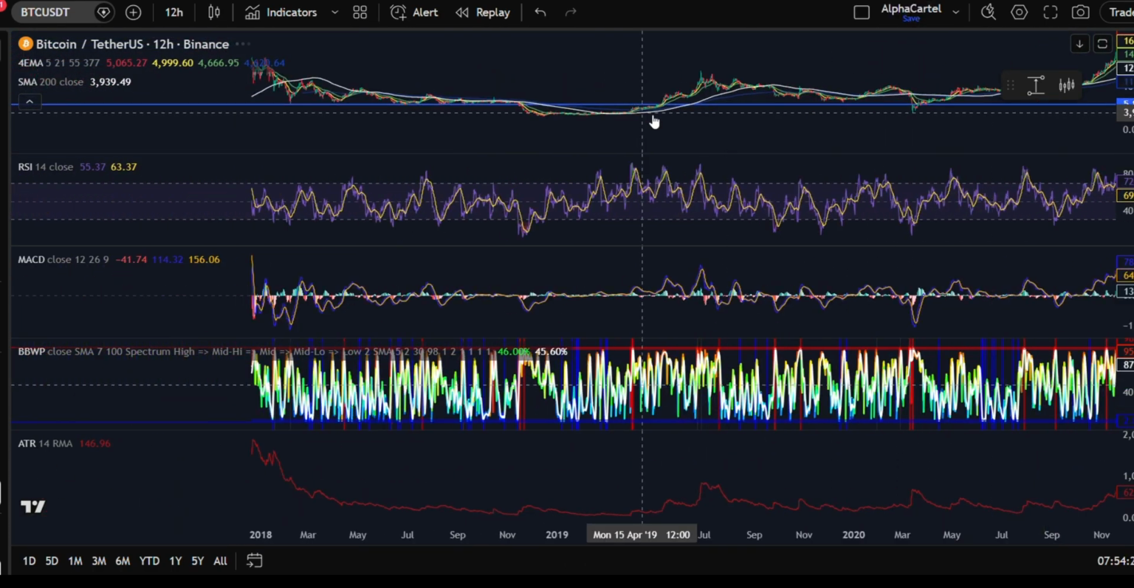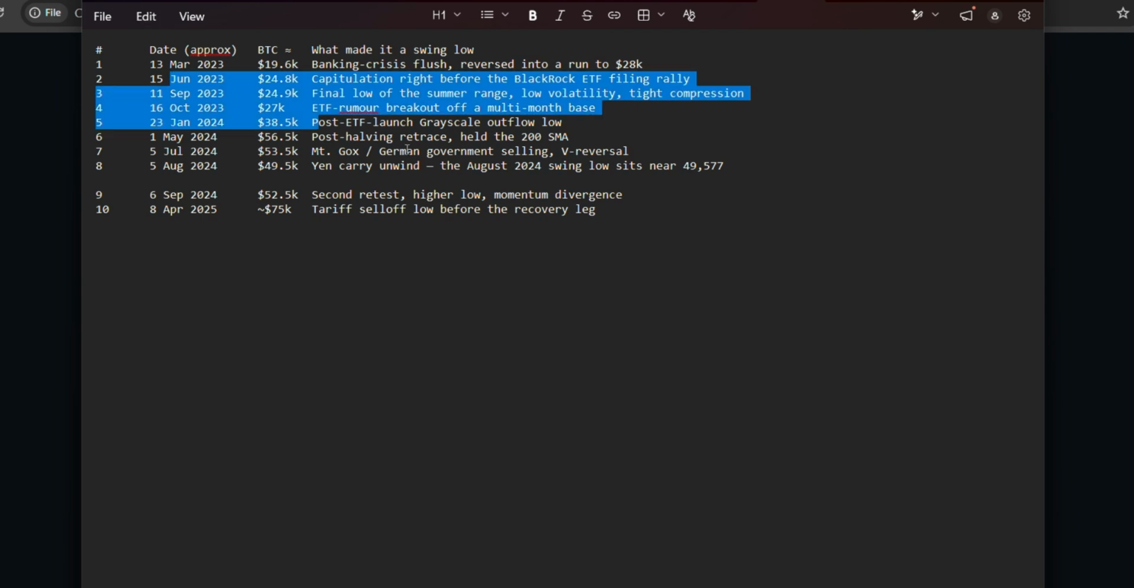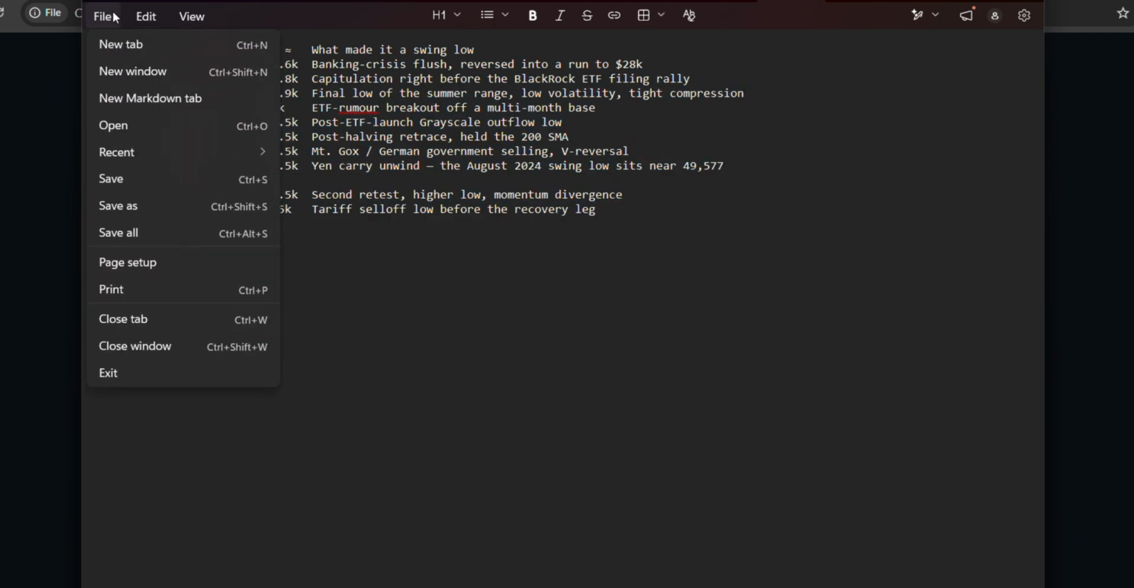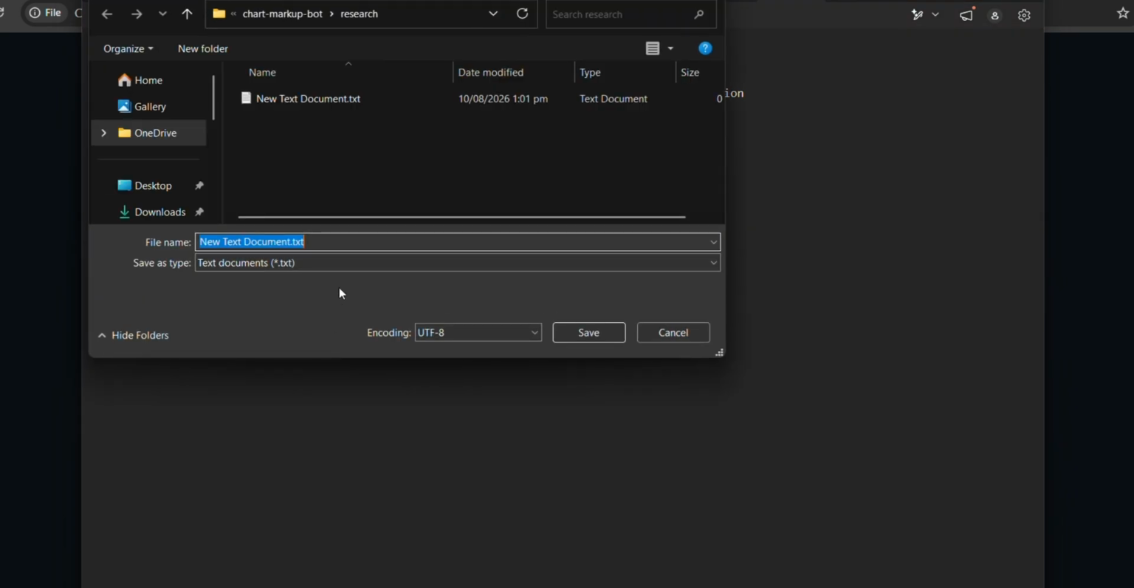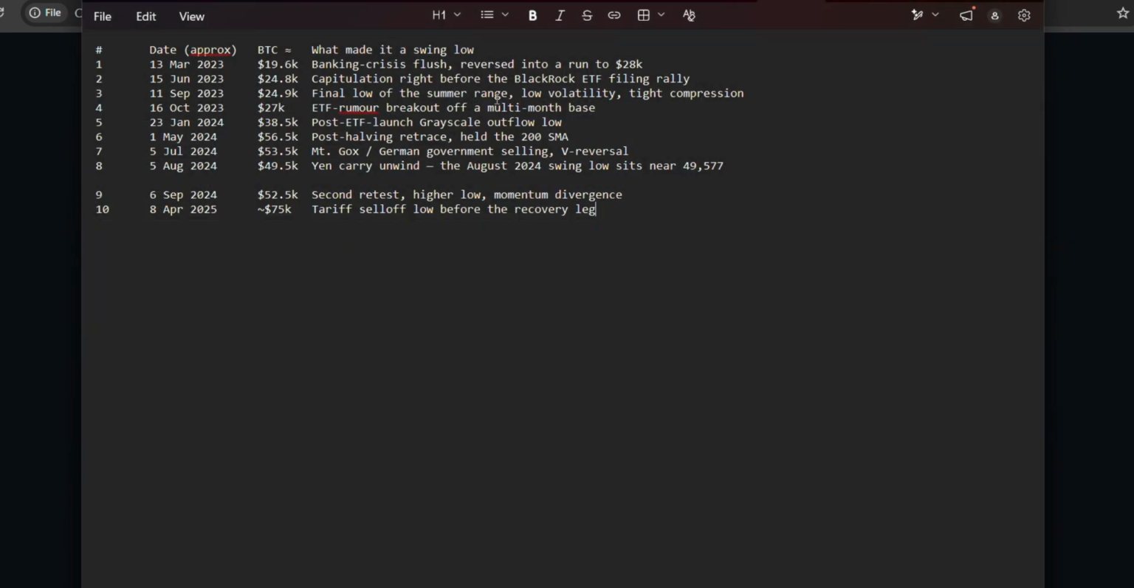Then write every marked timestamp into a plain text file. That file is what the entire build runs on. Screenshot the chart if you want it for context, but the numbers never come from a picture.